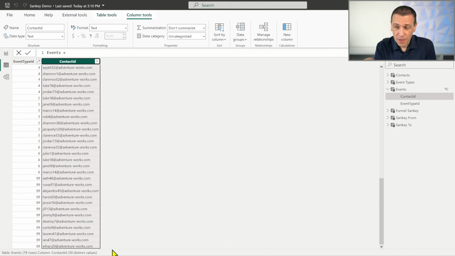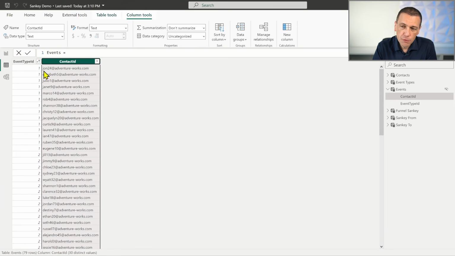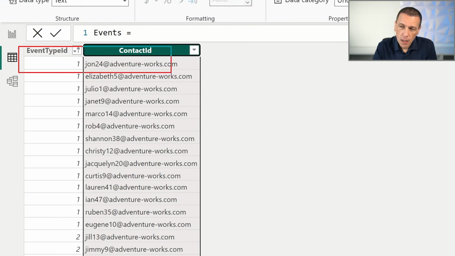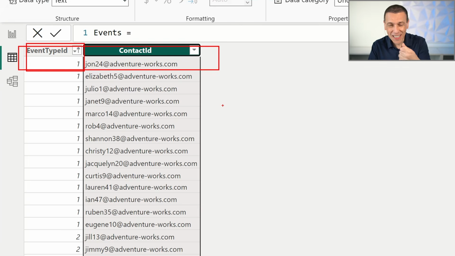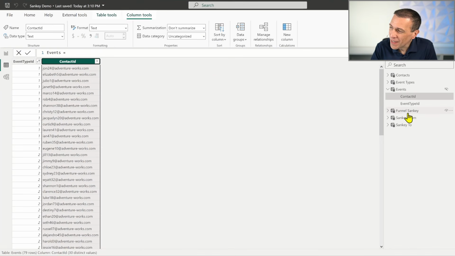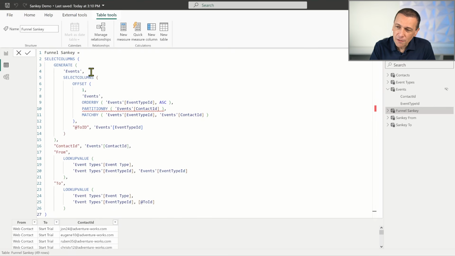Now that we have this table, the challenge is that for each row that is not the last one for a particular contact, we have to create the corresponding to. So this becomes the from event. We need to create the to event. So that's what we do in the funnel Sankey calculated table. And the funnel Sankey calculated table basically does the following.